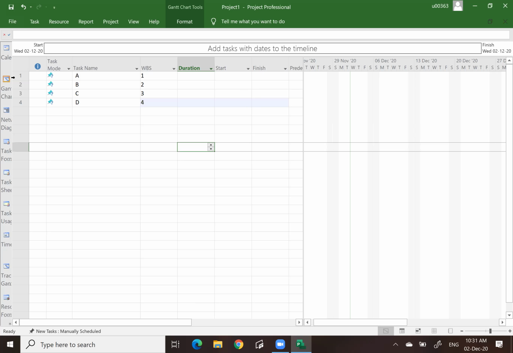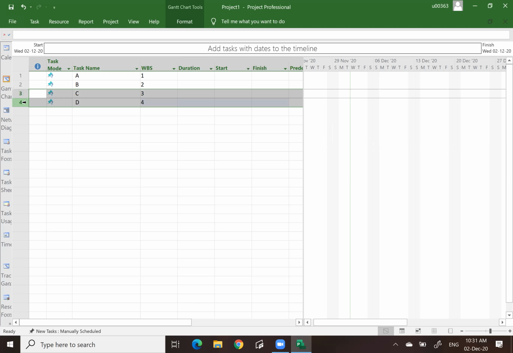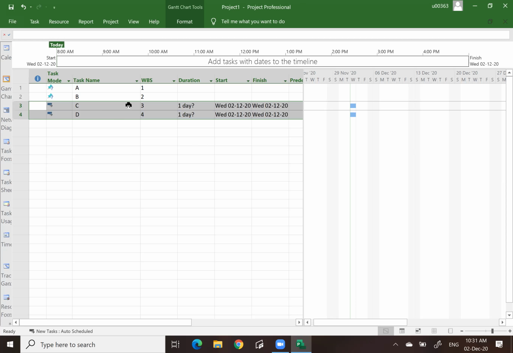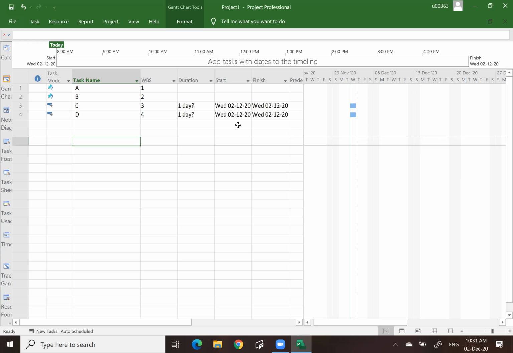Now I just want to show you the differences between manual and auto scheduling. So you notice when you are in manual scheduling, there is a pin icon there. So everything is now on manual scheduling. But what if I change C and D into auto schedule? Okay, I click on task, auto schedule. You see, I already changed them into auto schedule.